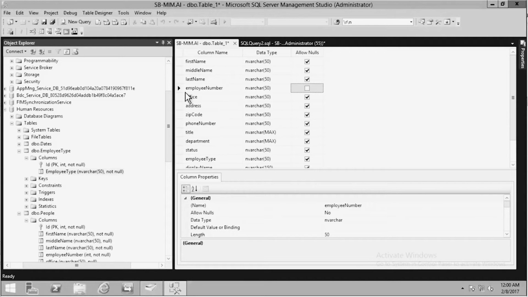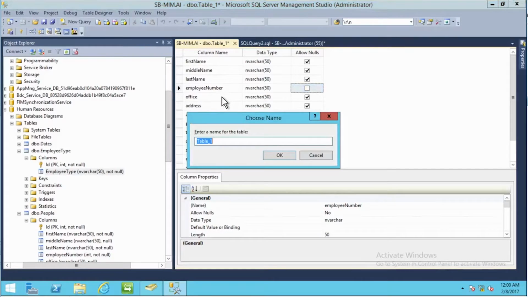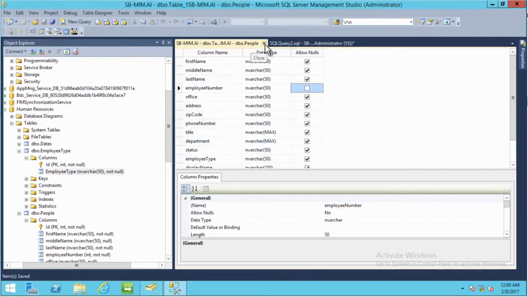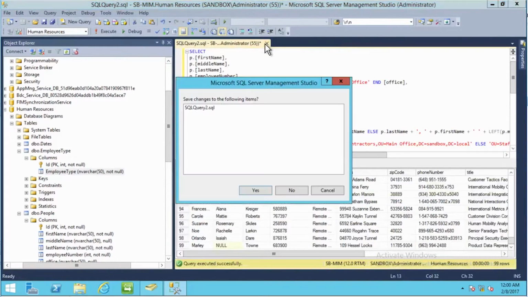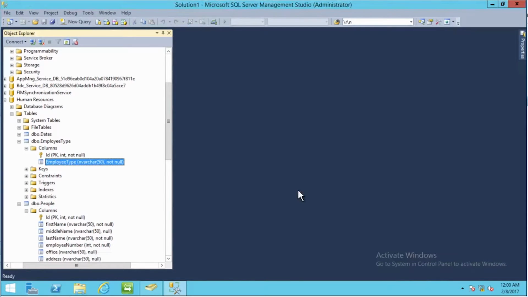I'm about ready to save, so let's see. I'm going to just go ahead and save it as people. And then we'll close it out and close this out as well and say, oh, me.